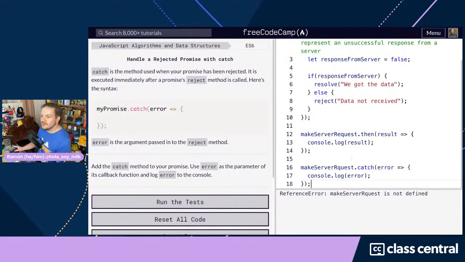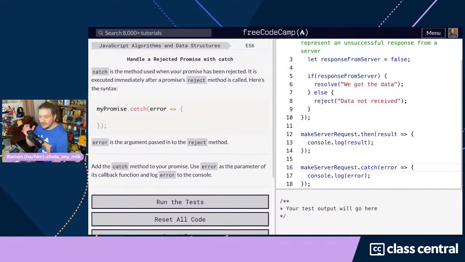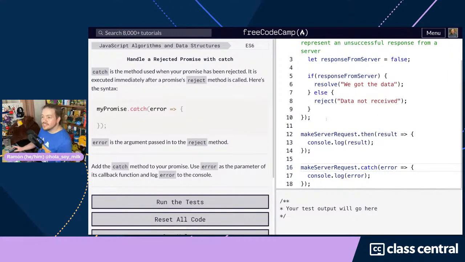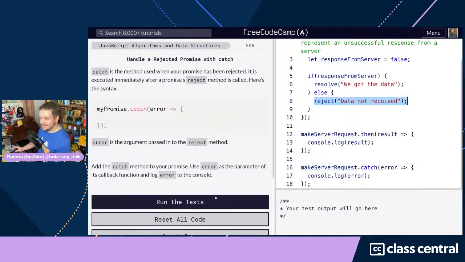Oh, make server request. Whoopsie, there's a typo. So there we go. Make server request dot catch error. So what's going to happen here is if the promise is successful, this will get called. If the promise is unsuccessful, this is what gets called. That's the reject up here. So if the console log were working, it should show that data not received is being printed. Phew. So let's run our tests.